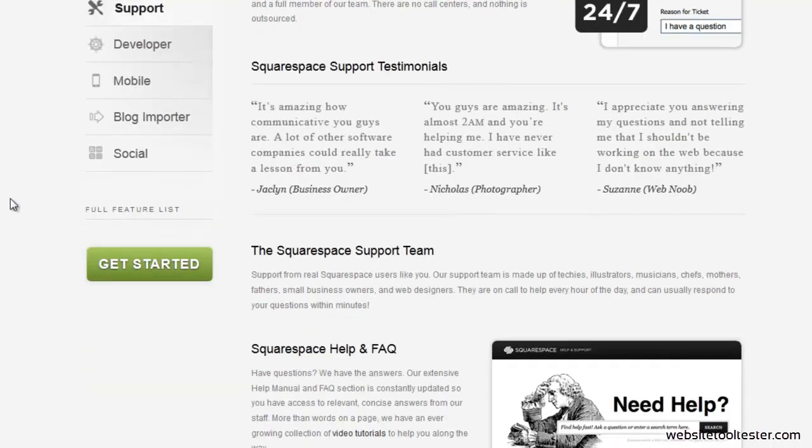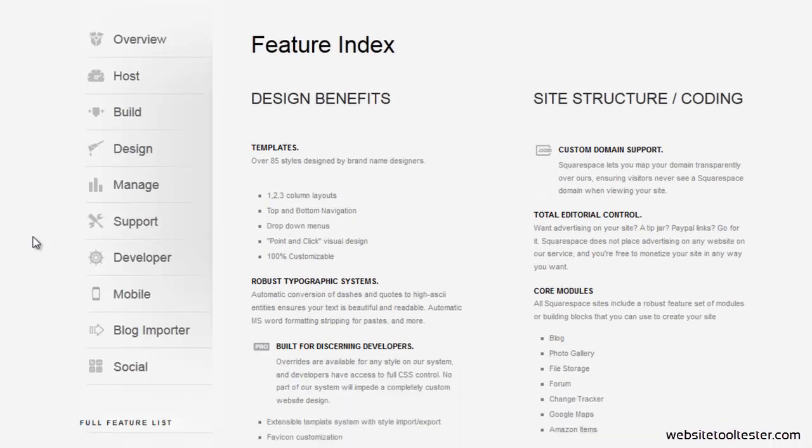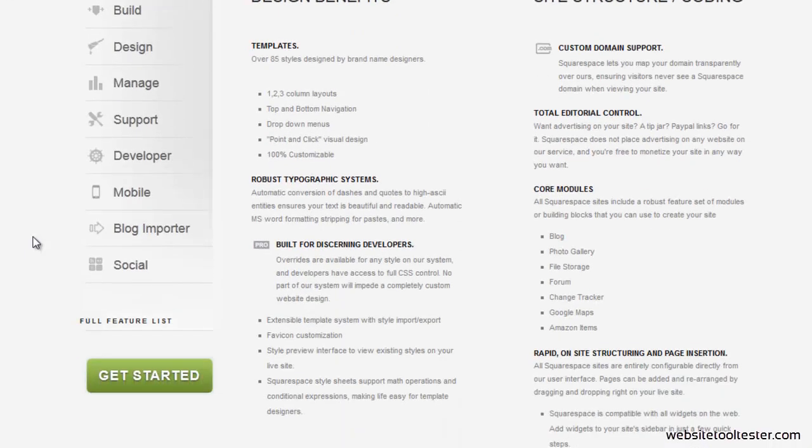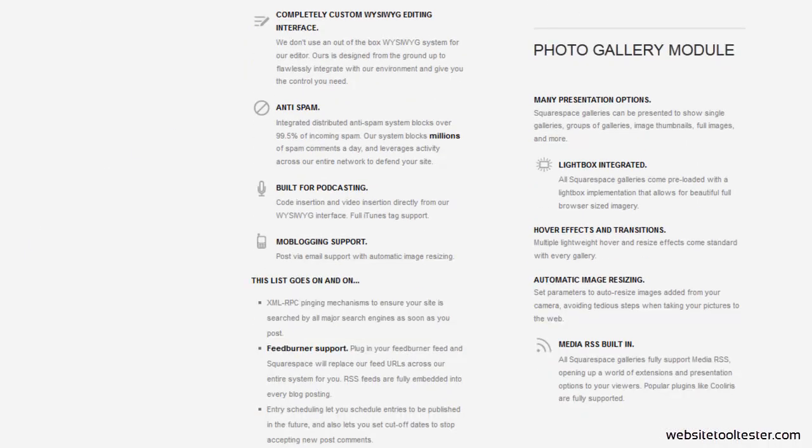An area where Squarespace should improve is the missing smartphone-friendly website version. Also, there is no e-commerce option at this time. But if you can do without these features, Squarespace could be the perfect website builder for you.